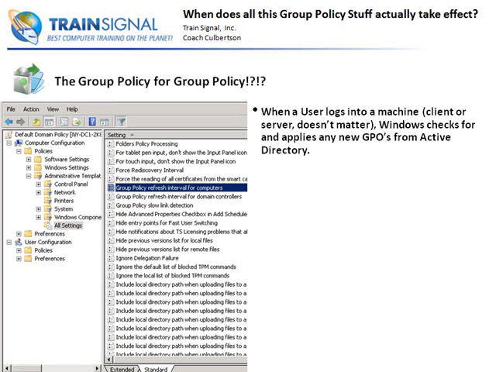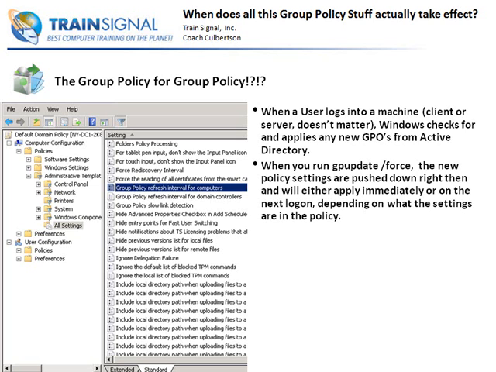When a user first logs into a machine, client or server, doesn't matter, Windows checks and applies any new group policy objects from Active Directory. Okay? So our client machine, our Vista machine, calls up Active Directory and says, hey, dude, you got anything new? Active Directory says, yes, I do. It goes ahead and grabs it. If it doesn't, well, obviously, life goes on as normal.